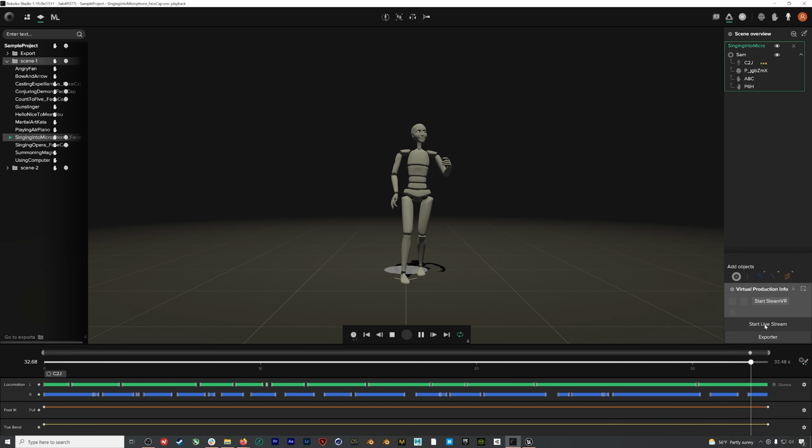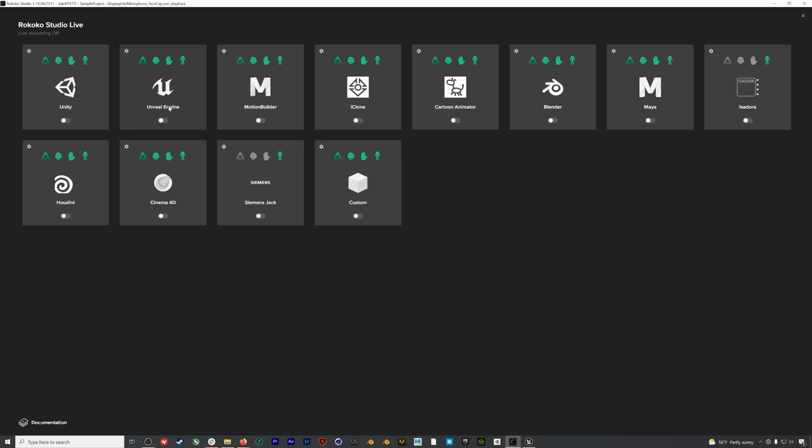To enable the live streaming plugin for Unreal, we want to go to Start Live Stream, and then turn on the Unreal Engine module. As soon as you do, you can see the port that you'll be streaming to. In this case, it's the default 14045, but you can also change this port number if you need to by clicking on the gear icon.